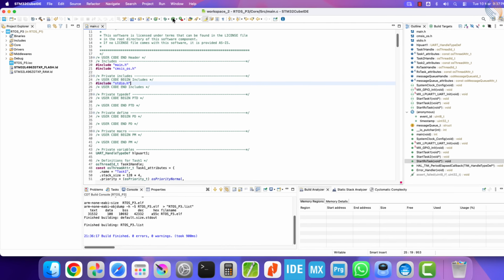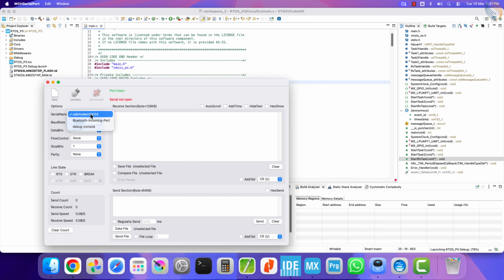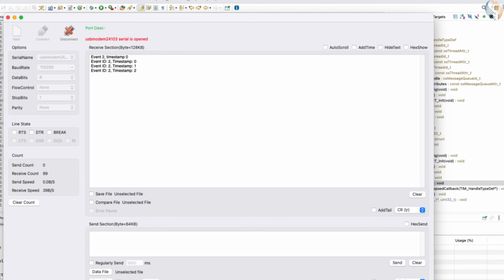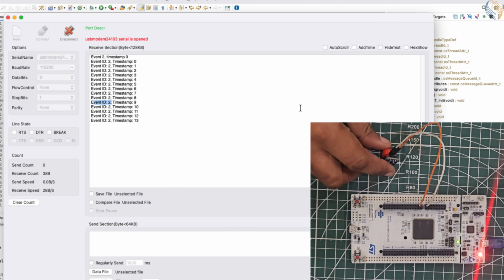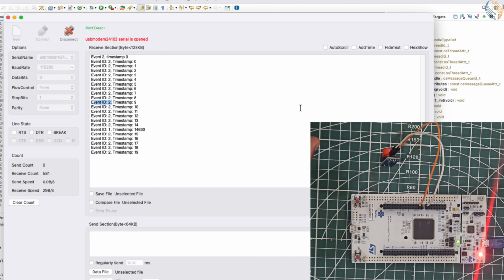Now we are ready to test the project. Let's flash the code to the board. Now open the serial console to view the output. Make sure that the console configuration matches the UART settings we configured earlier in CubeMX. Here you can see event ID 2 being printed continuously every second on the console. This data is coming from task 2, which is periodically sending messages to the queue. You can also notice that the timestamp is in seconds, which is how we configured it in task 2.